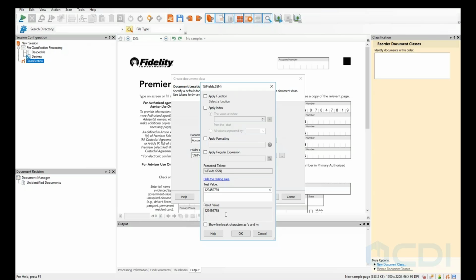But if you have 9 digits all in a row and you only want the last 4 digits, there's a couple different ways to do this. You'll want to create a regular expression. Now, regular expressions are scary, I know. It takes a long time to get used to them, but let me just go ahead and give you a quick rundown of some common regular expressions.